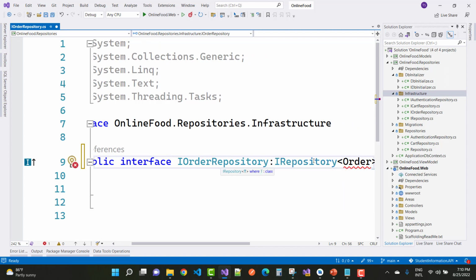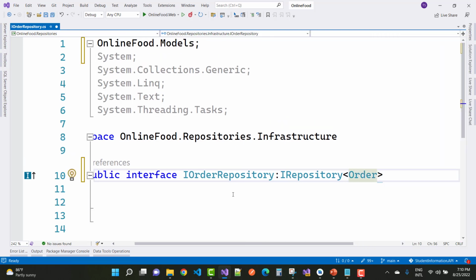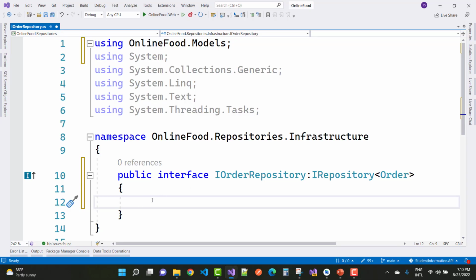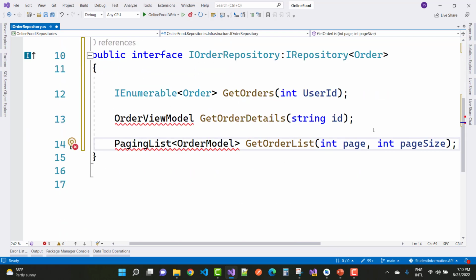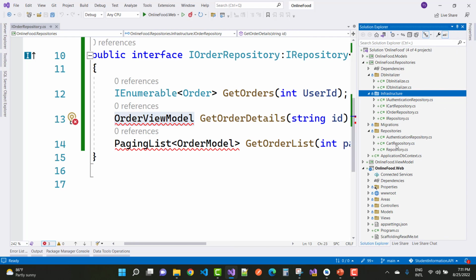IRepository of the Order class. Everything you know about IRepository is a generic repository where all your common functions are there. And the next is the unimplemented functions. You can add them here, like IEnumerable of Order, GetOrders, integer userId. If you want to get all orders, you get orders by their user ID. And OrderViewModel, that is the GetOrderDetails, where we have a string ID, and a PagingList with the OrderViewModel.